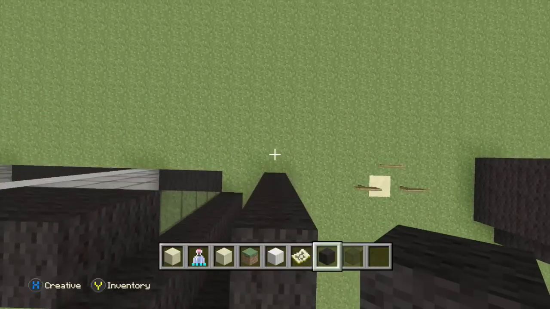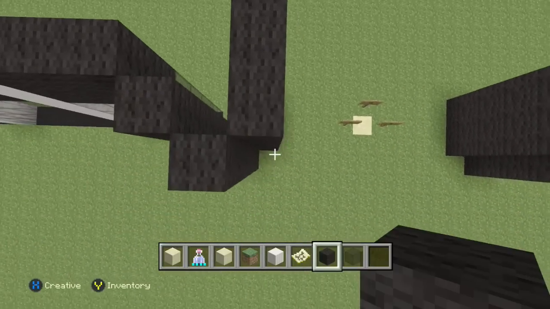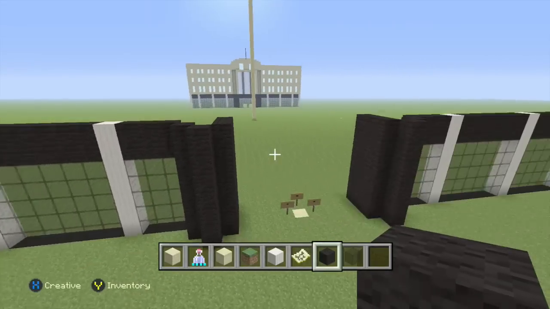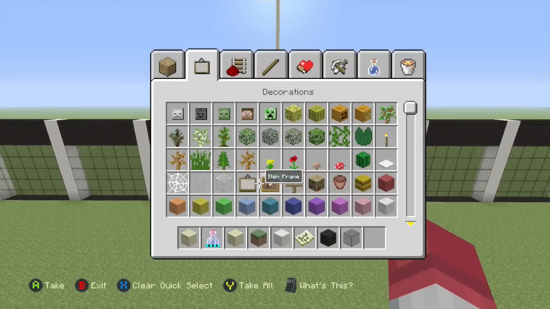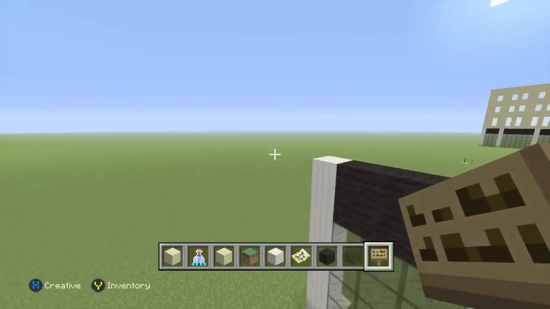I place random blocks at times. I'm very sorry. Spending 18 hours doing this, you guys would make a lot of mistakes too. I just got rid of a lot of my mistakes, you know, so I look good.